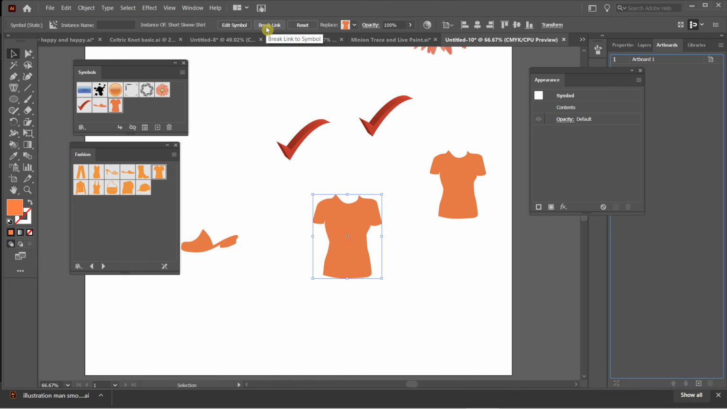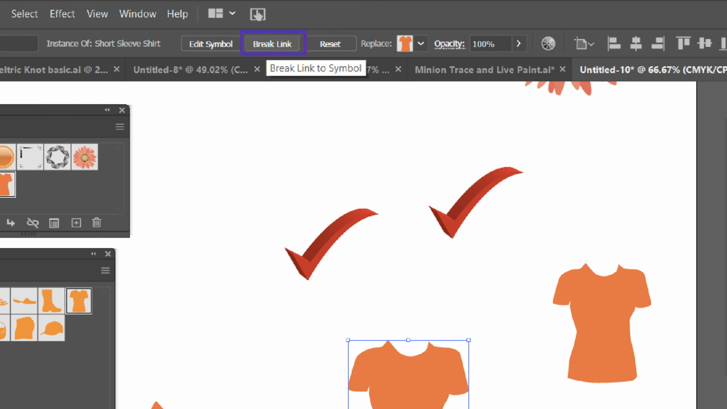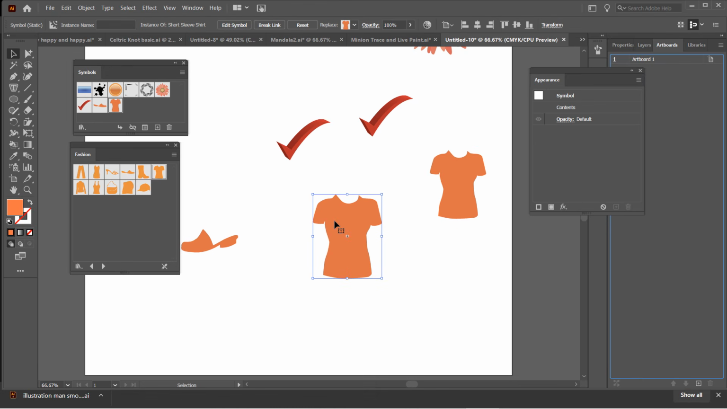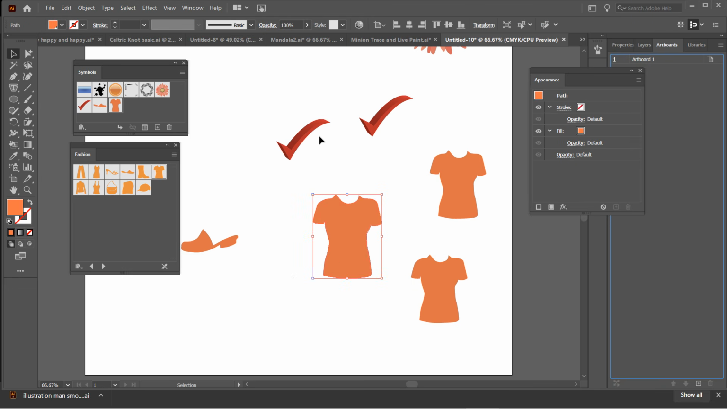I'm going to break the link so any changes I make just to this one don't affect the original and don't affect any of the other ones that are out here. So I'm going to duplicate this. I'm just going to hold down the Alt key, and then bam, I have 3 of these shirts. But now for this one, I'm going to break the link, and now it's all by itself. It's no longer linked up to my original symbol, and I can very easily now make a change to this.